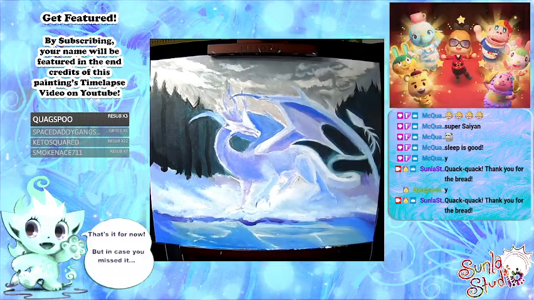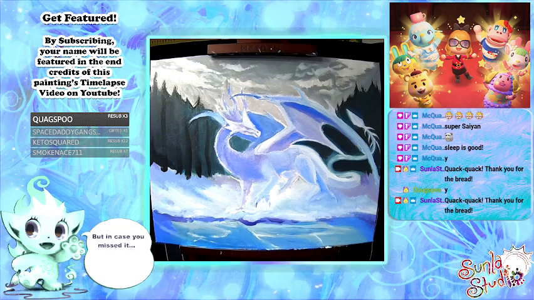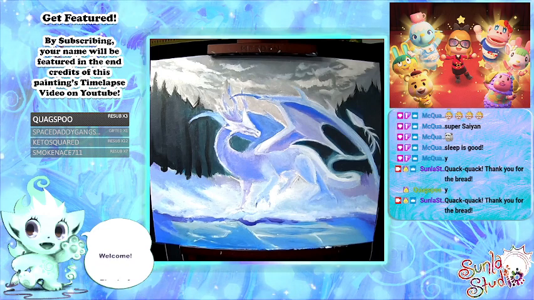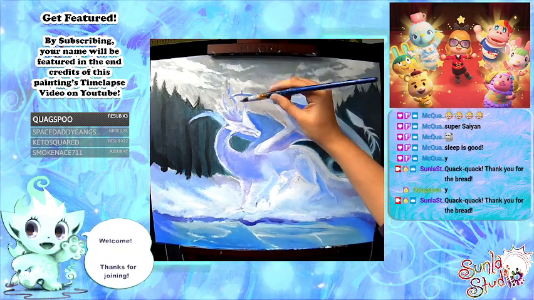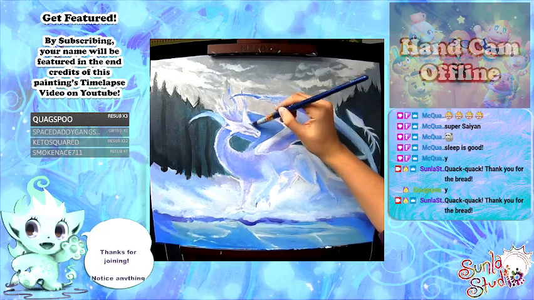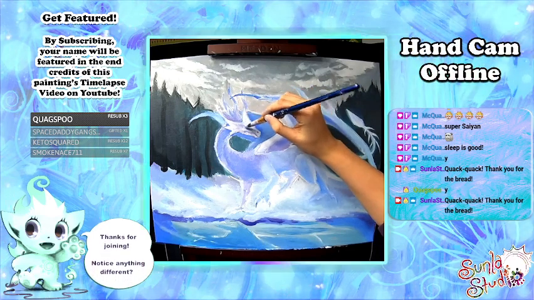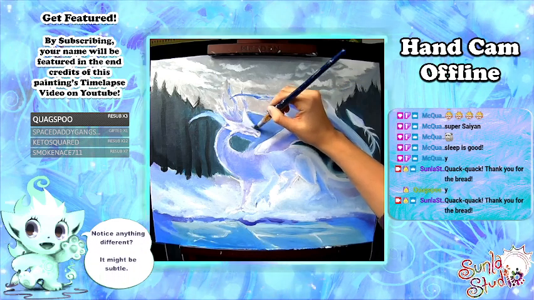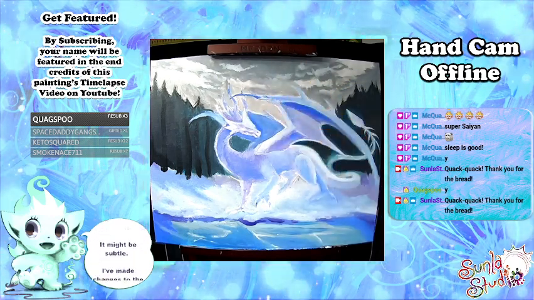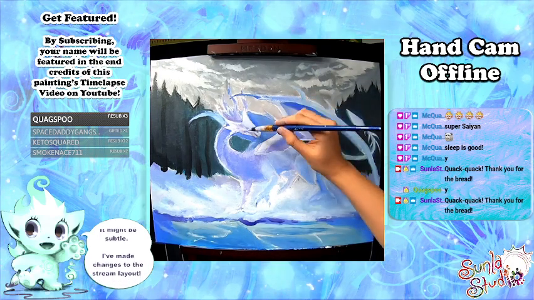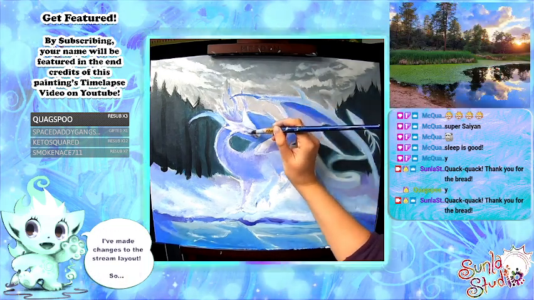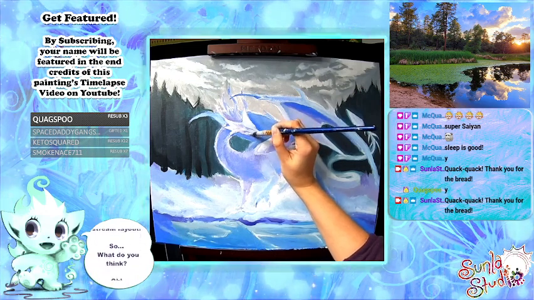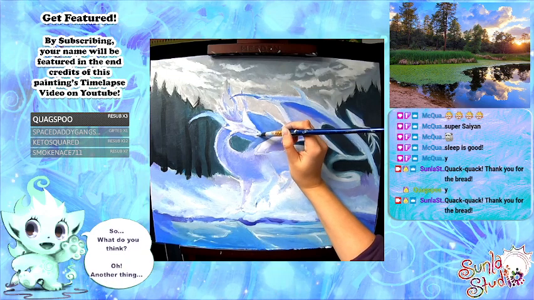Yeah, there we go. There's that underpainting. And then I do actually need to fill in a lot more of this stuff. There we go. It's pretty menacing looking.